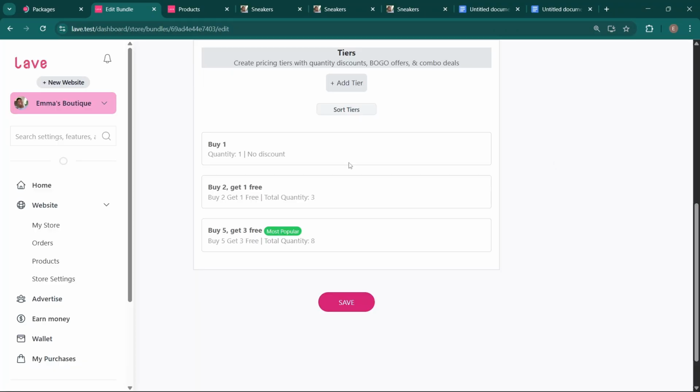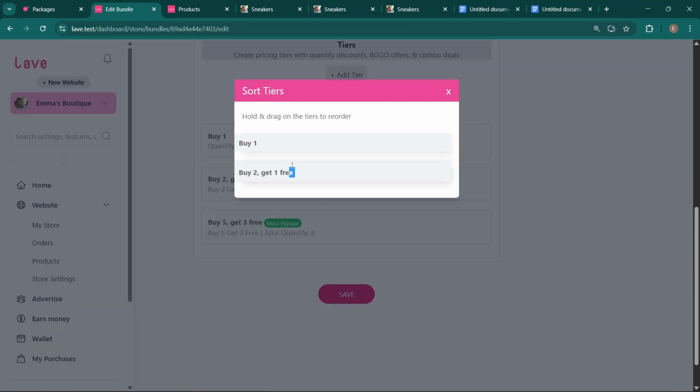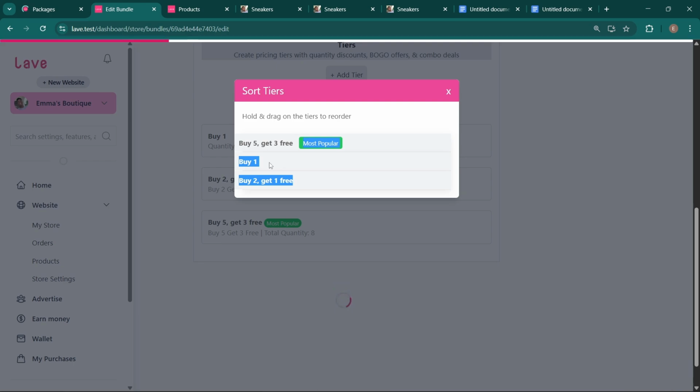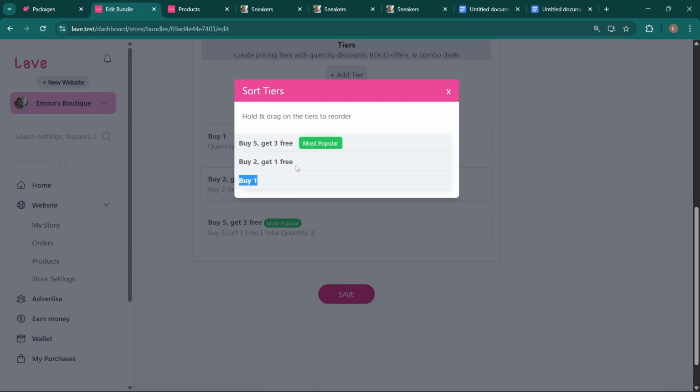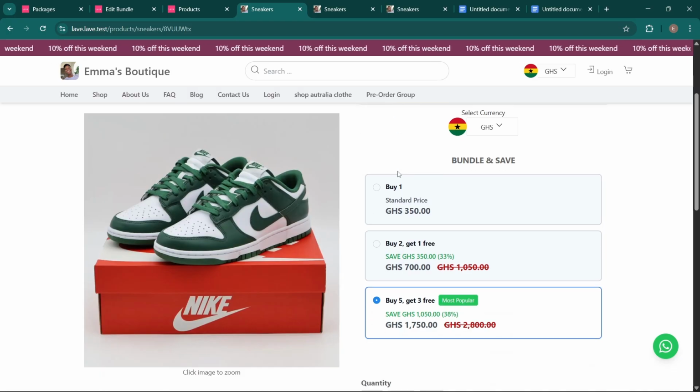So one more thing, you can also reorder how you want the tiers to look on your site. So you're going to click on sort tiers. And let's assume that I want this buy 5 get 3 free to be the first one on the product page. I'm just going to drag this and then you can swap it how you want. I'm going to swap the 2 so that it's in descending order. So you can just drag and rearrange how you want it to appear. So now when I refresh the page, I should see that this should move to be the very first one and then this should swap position.